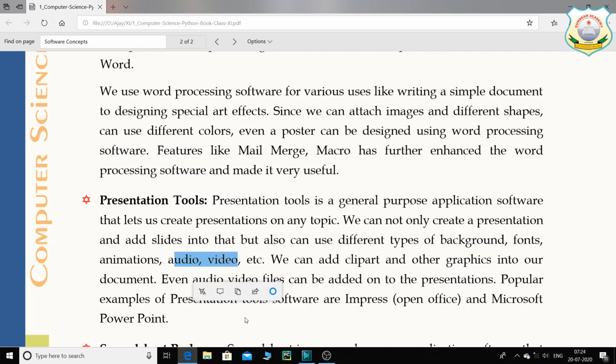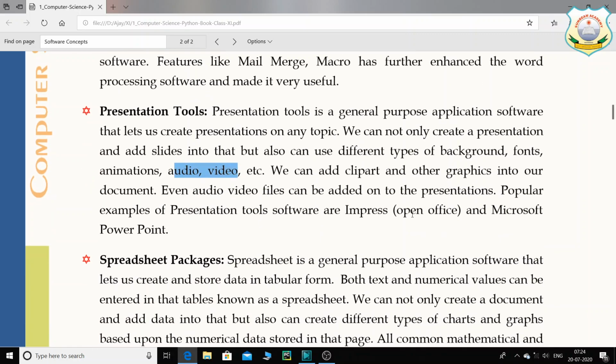But again, Microsoft PowerPoint is not the only presentation tool. There are others, like OpenOffice Impress as well. Fine. So when I have to give some presentation on any topic, I will be using this particular tool. So such software is called application software.